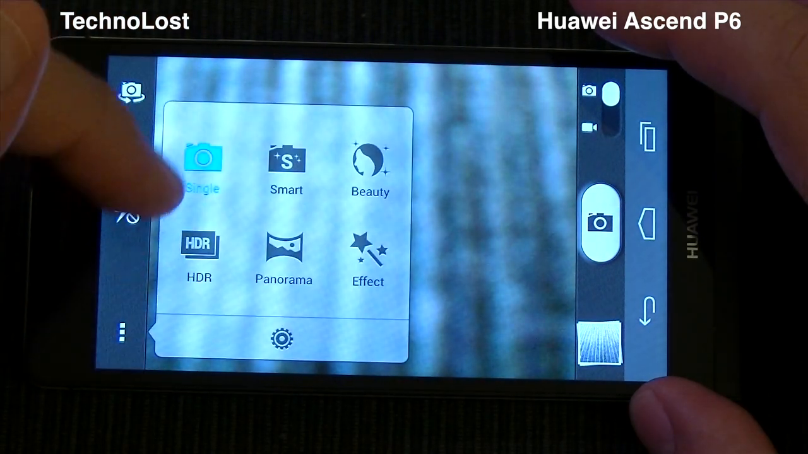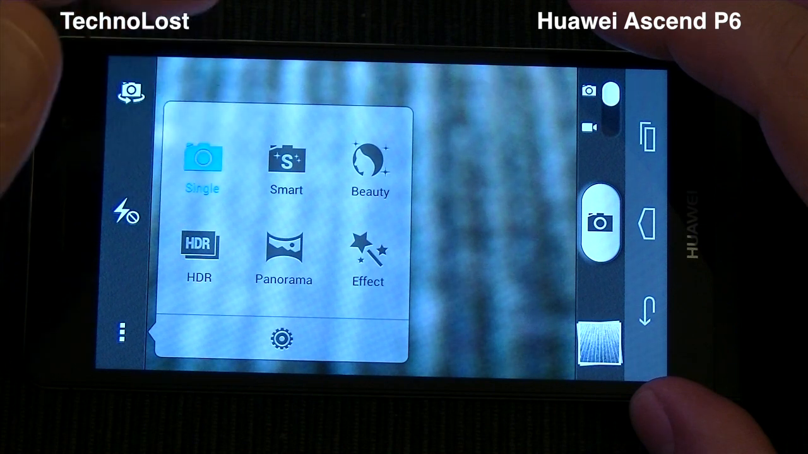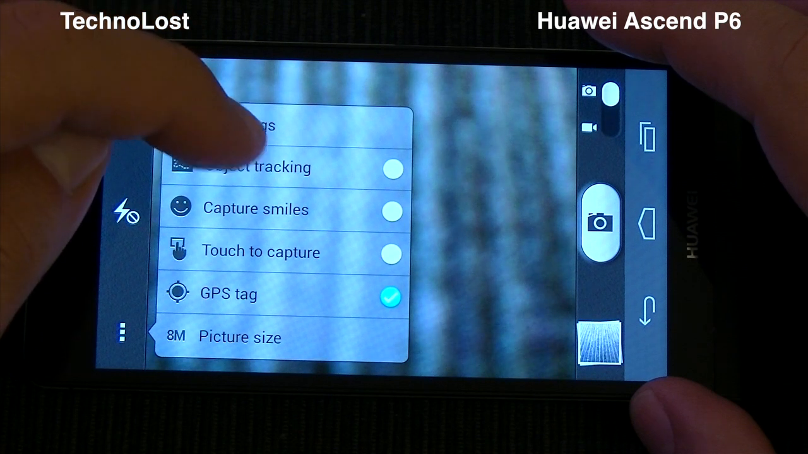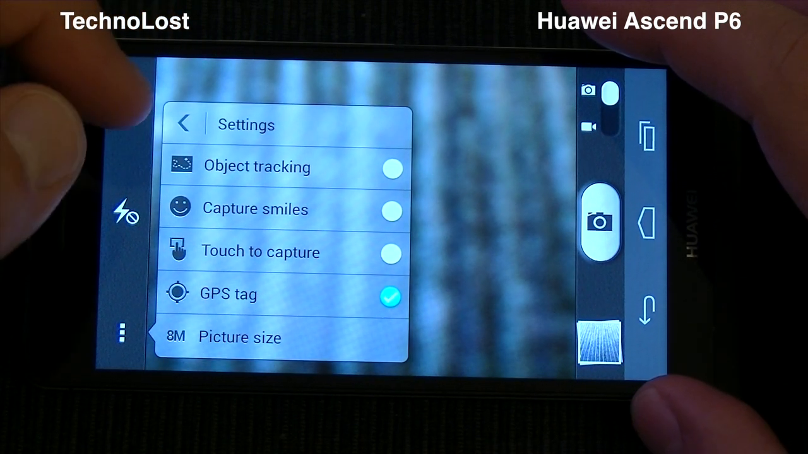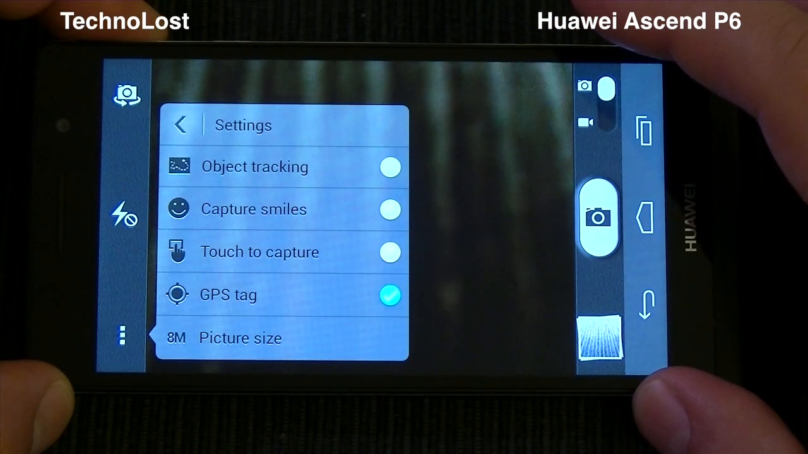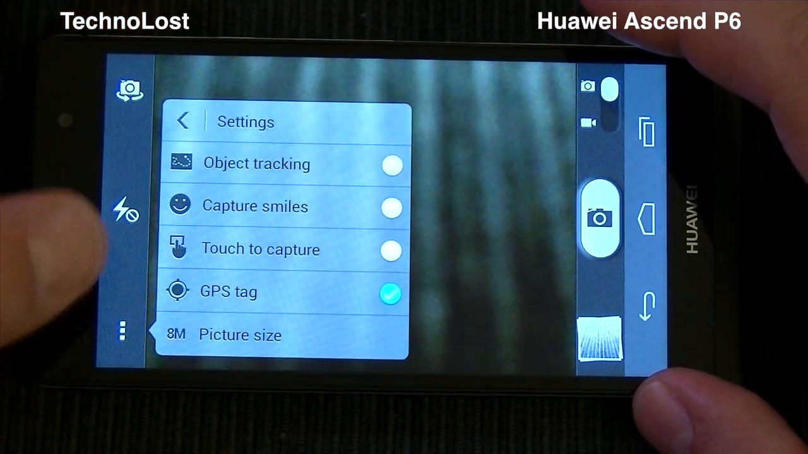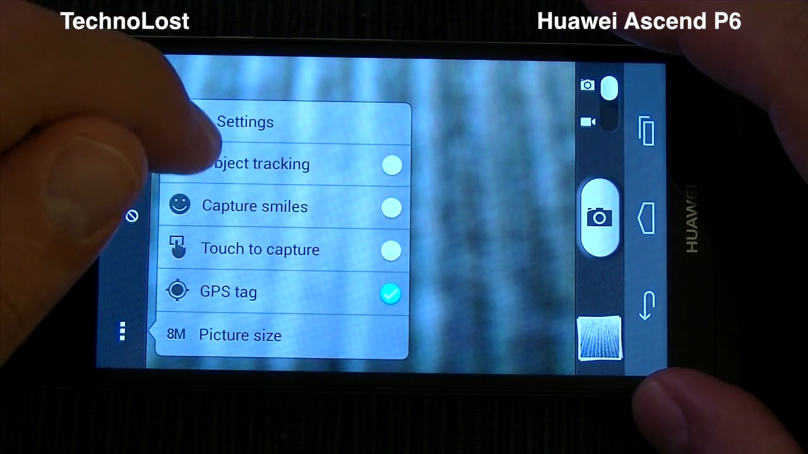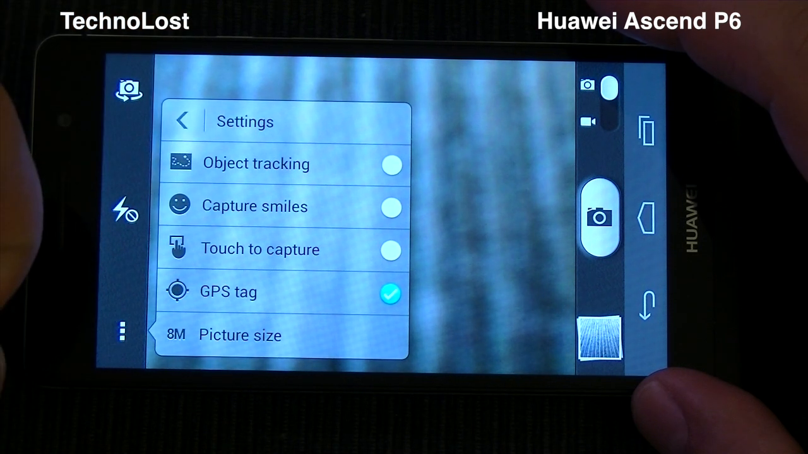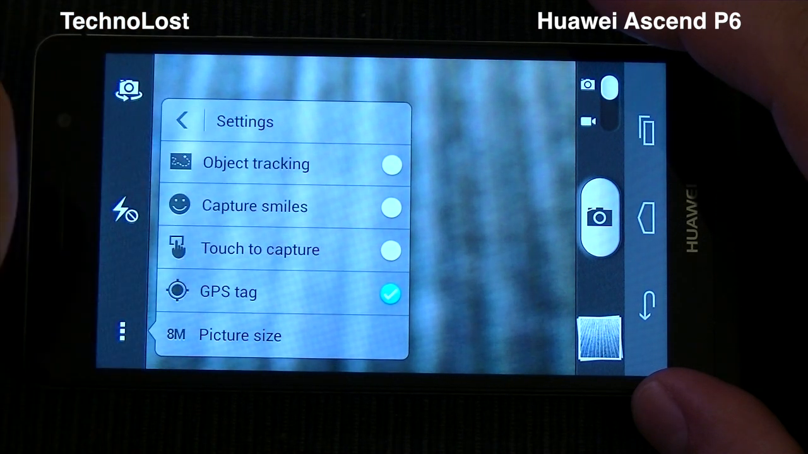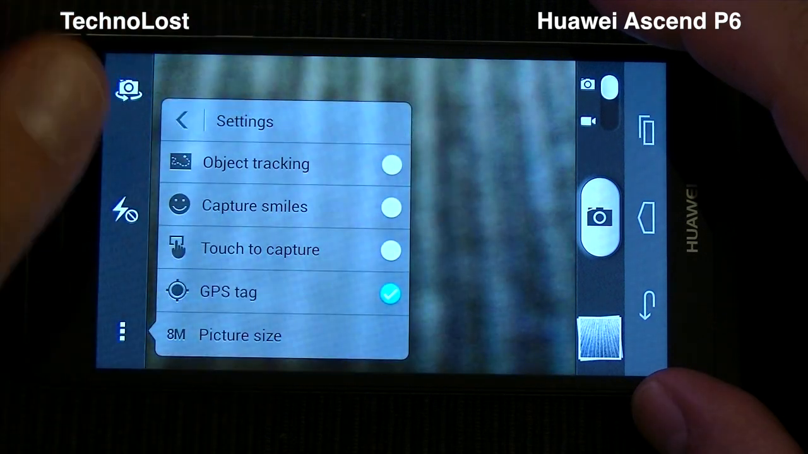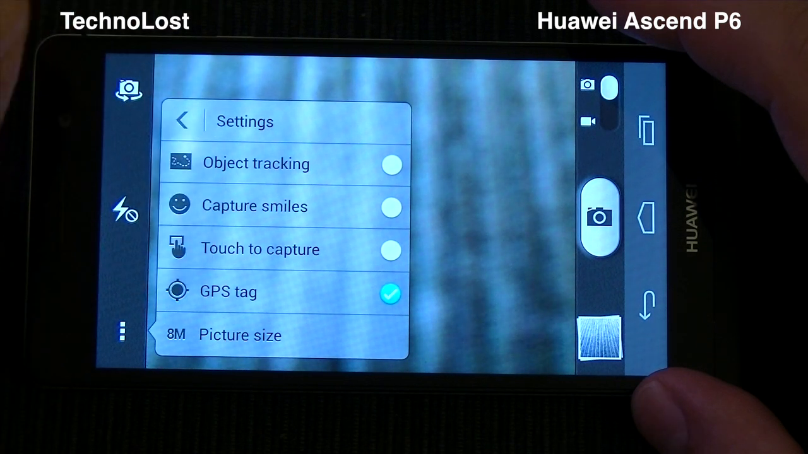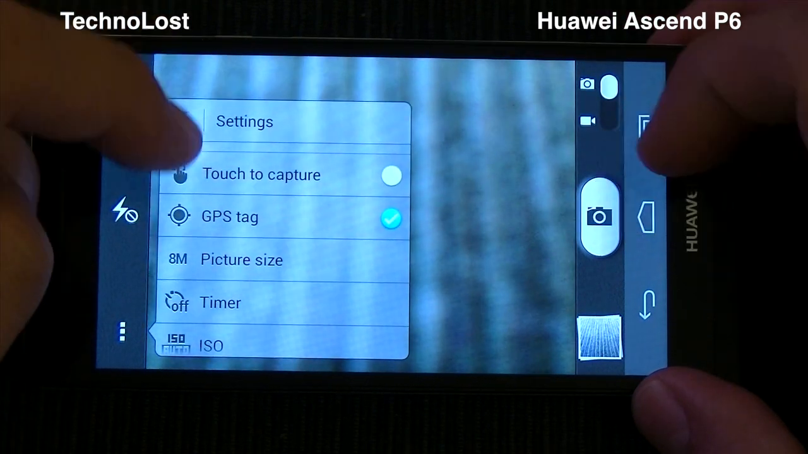Most of them can be activated by selecting single mode, which means that if we select smart mode, we have fewer settings here. And we have the possibility to perform some object tracking, which does remind me of the recent LG G2 tracking zoom. You have to select a subject in your scene, and the device will keep focusing on that subject, although you're moving the device itself or the subject itself is moving. We have a smile capture. We have touch to capture, which means that we have to touch the screen to take a picture and not the button. We don't need the button.